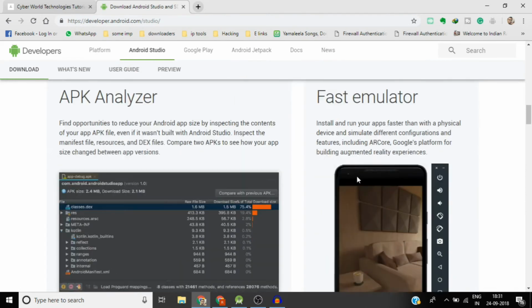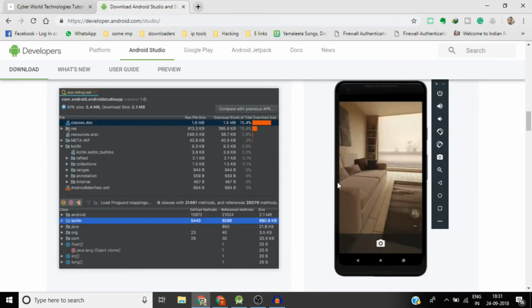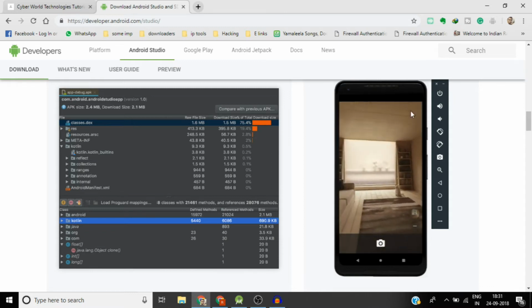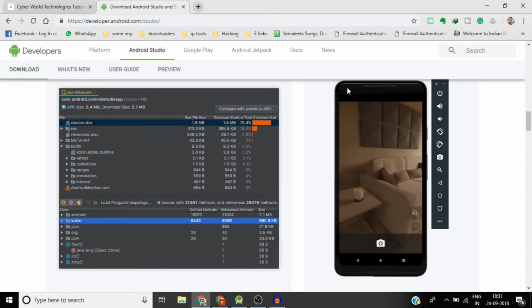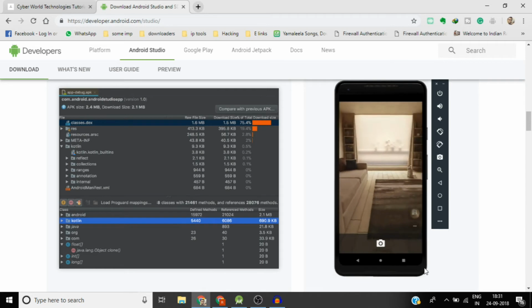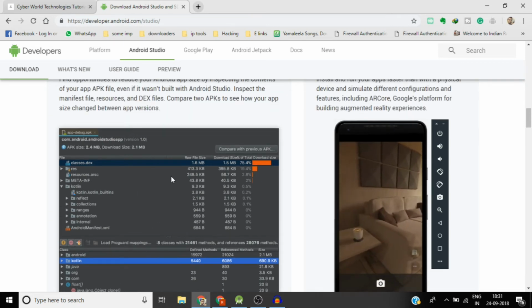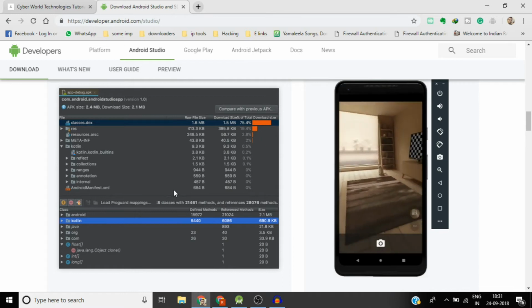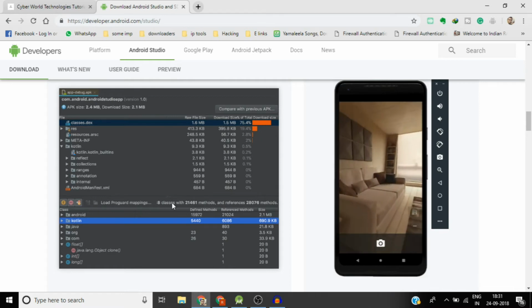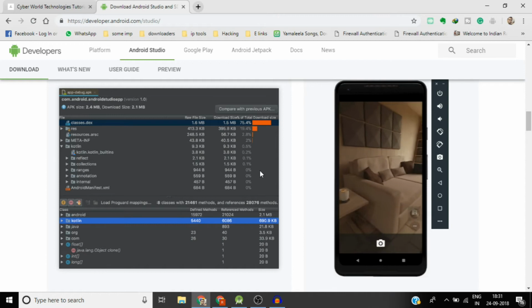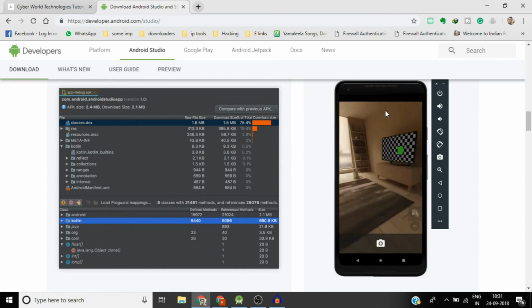Yes, here, this image is called an emulator, like a virtual Android device in your laptop. When you run the code, you can also run it on your real device, but it is recommended to use the emulator.